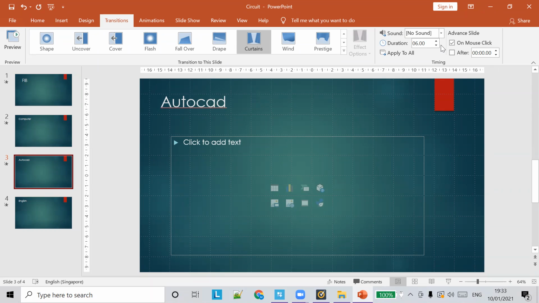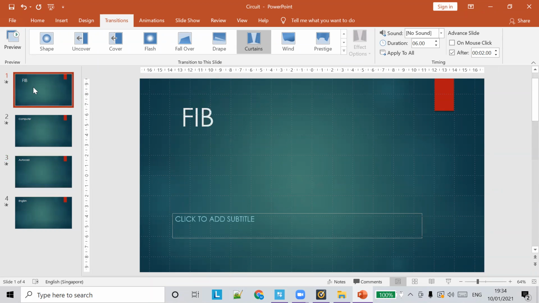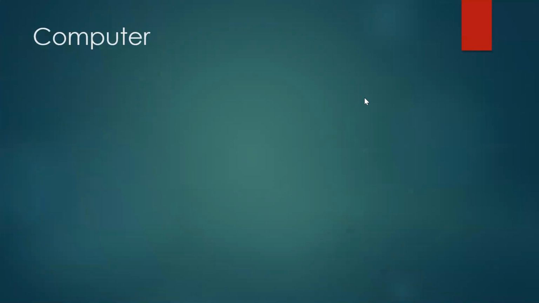So let's say I want to make it automatic. So automatically after, I think it's 2 seconds, right? So 2 seconds. So I'll apply to all. Click transitions, right? Now you can see after each 2 seconds, it automatically moves to the next screen. I never click anything here. So it goes to the next slide, then the next, everything moves automatically. So we don't have to click the mouse.